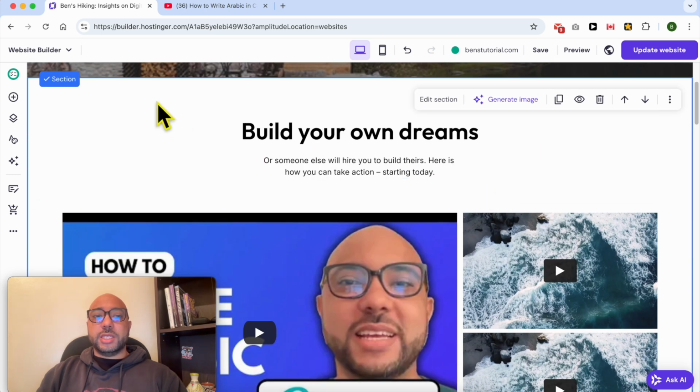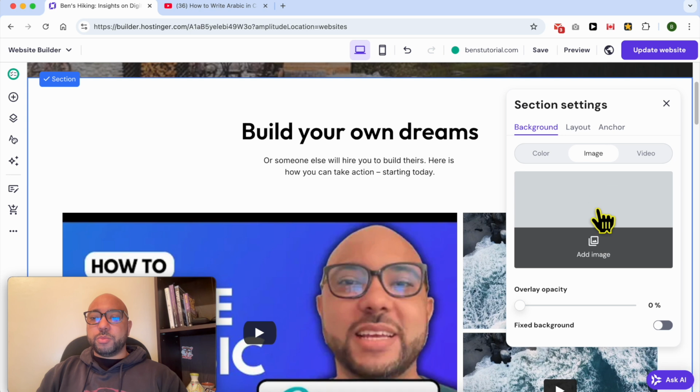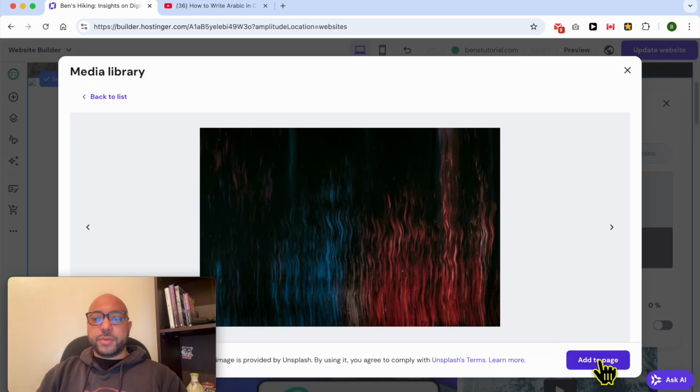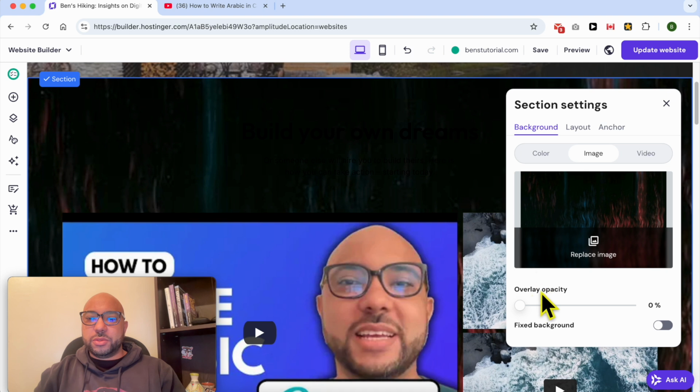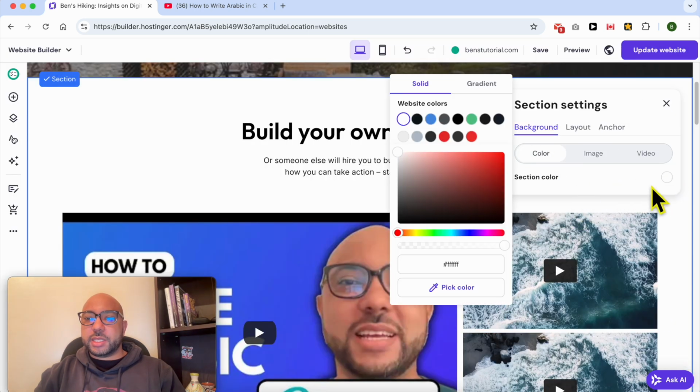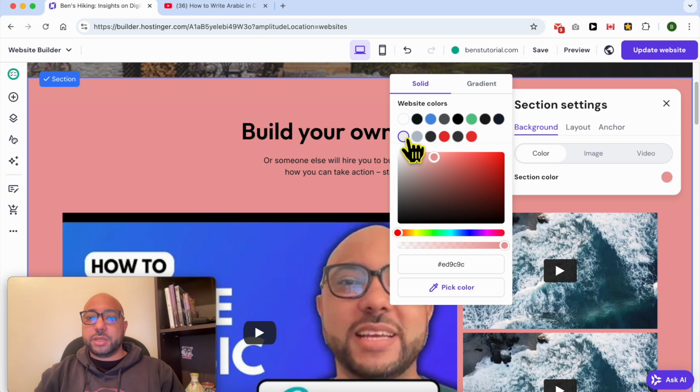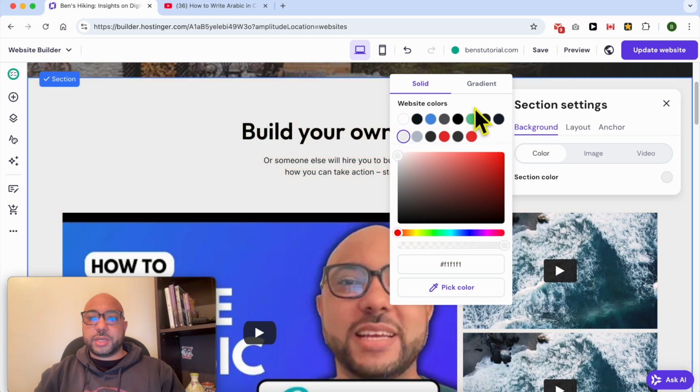You can also edit the section design from here. Select the section, click on edit section. You can pick a background photo from here. I will go with this image. This photo was not good for this use. You can adjust the overlay opacity of the image, but I think I will go with a color, for example. Select the section color from here. I will go with this gray color.